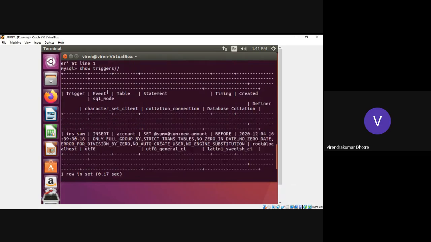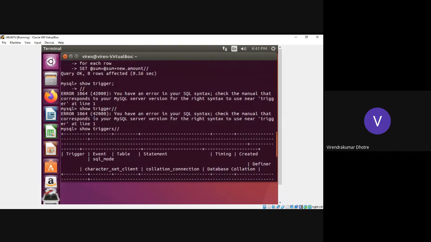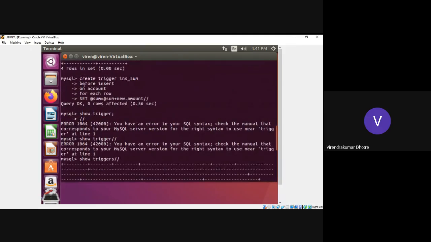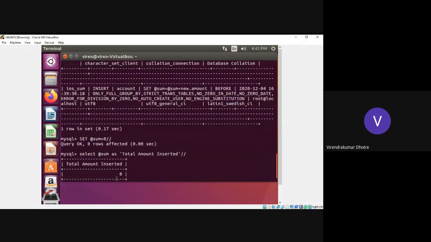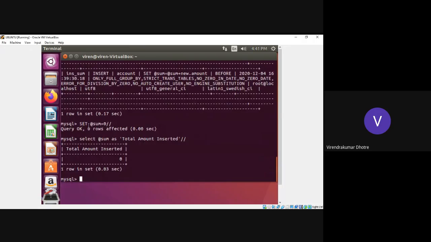So first we have created the trigger. The syntax is: create trigger keyword, then the name of the trigger, event and action: before insert on account for each row set. This is the action, sum plus new amount value, and that is added in sum and sum will be stored, right? So currently we have assigned that the sum value is 0, and we have displayed it by using another name, and that is 0 currently.